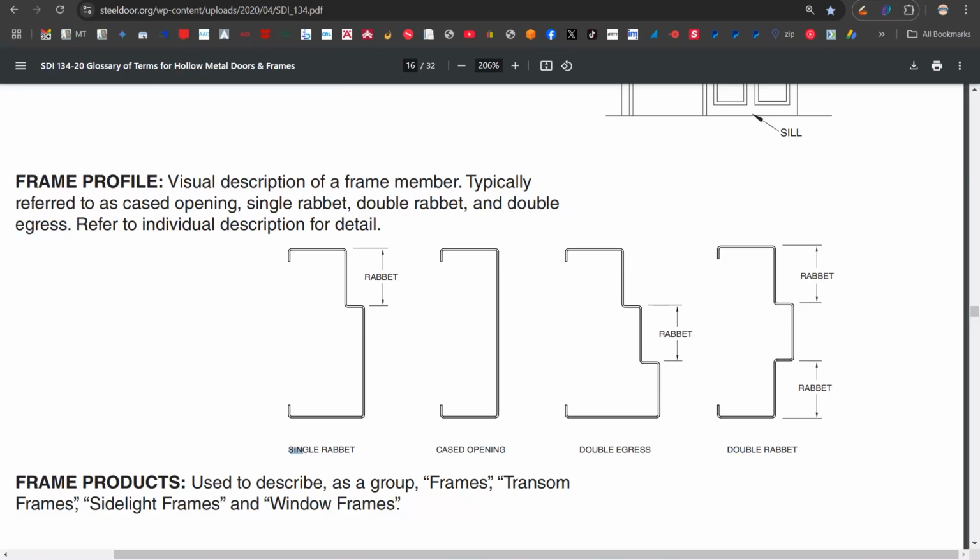If you go with a single rabbet frame, you could probably guess there would be just one rabbet. The difference between a single and a double rabbet is going to be primarily for aesthetic reasons. But in the world of hollow metal, single rabbet frames are not common, not typical. I can't think of a solid reason that you would use a single rabbet frame other than it being an aesthetic decision, or the reason that we use single rabbet is because we're forced to.